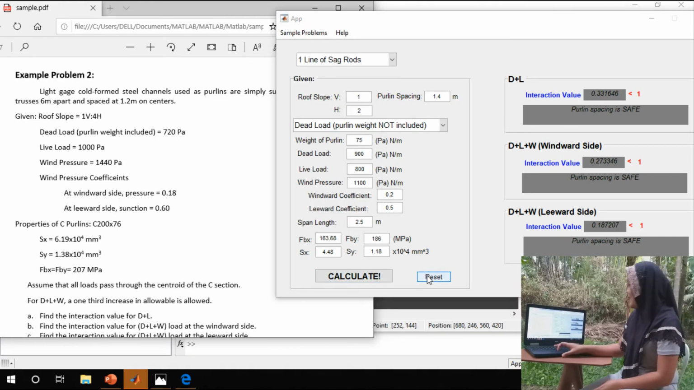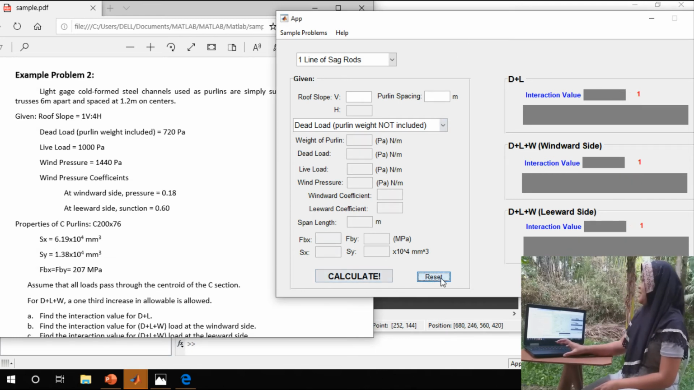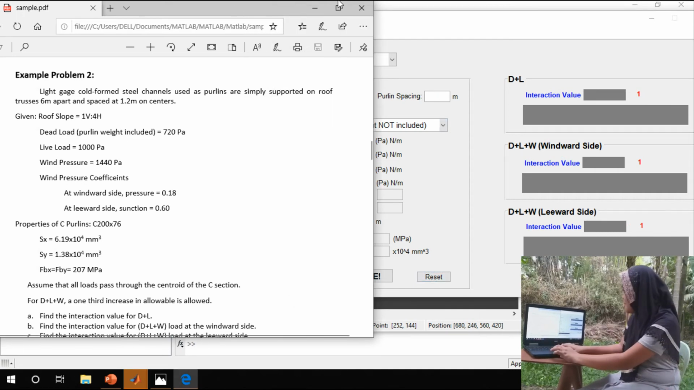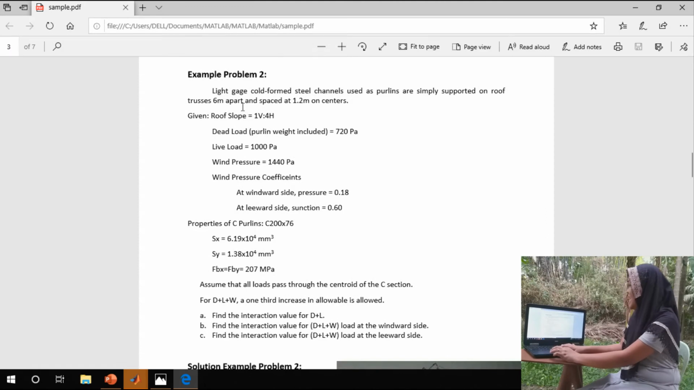So now let's try to solve another problem. So reset. I-reset natin muna to, kasi susubukan natin ng ibang problem. So problem number 2 natin. Light gauge cold form steel channel used as purlins are simply supported on roof trusses 6 meter apart and spaced at 1.2 meter on centers. So andito yung given data niya, yung roof slope is 1 vertical to 4 horizontal.